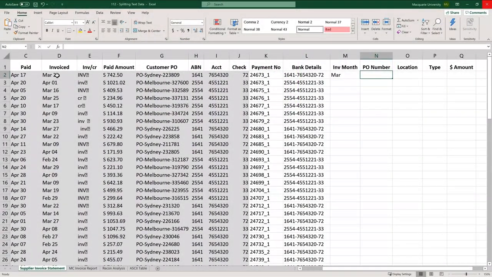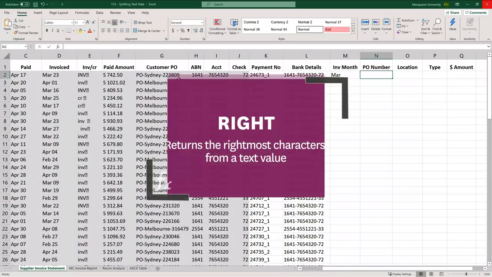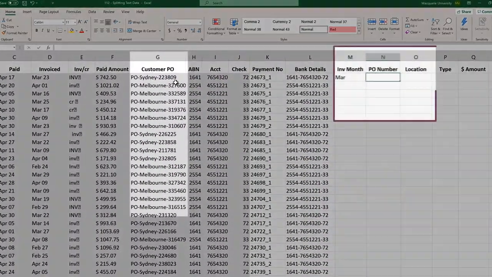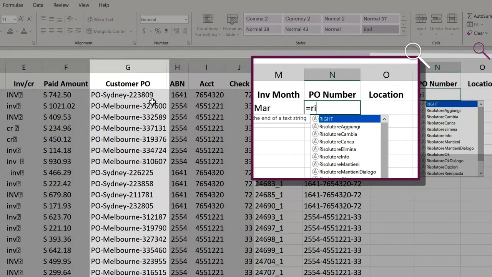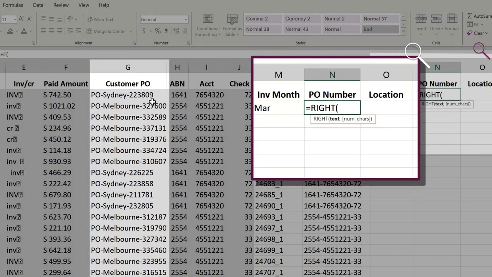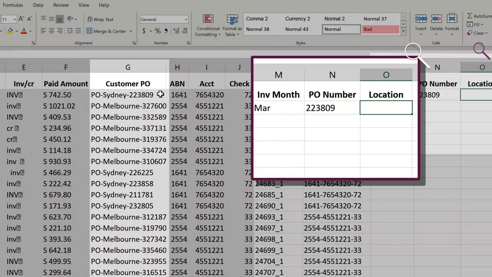The next thing Zara wants to do is get the purchase order number on its own. At the moment, the purchase order number is joined to the location in the customer purchase order column. So this time we want to extract 6 characters from the right. And yes, we're going to use the right function. So in N2, type equals RI and tab to select right. Our text this time is G2, type a comma, and we need 6 characters. And again, let's press tab to jump into O2. And there's our purchase order number.